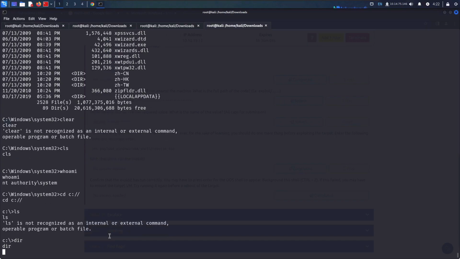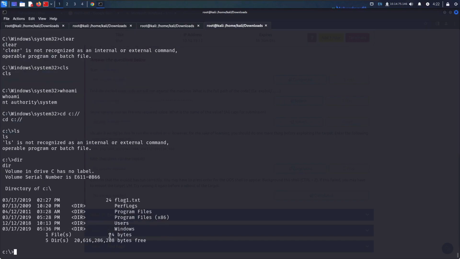I forgot. Okay, you can just dir it, and you can clearly see we have the first flag. You can just look into it. After that, I just successfully got the reverse connection. So now, what next? What do we need to do?